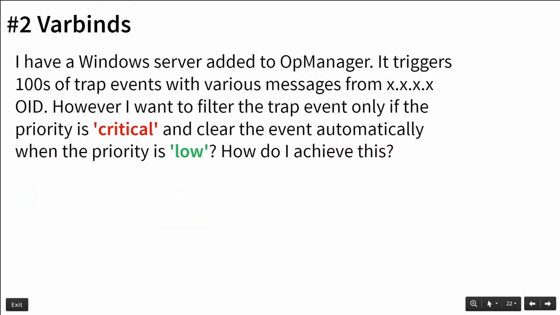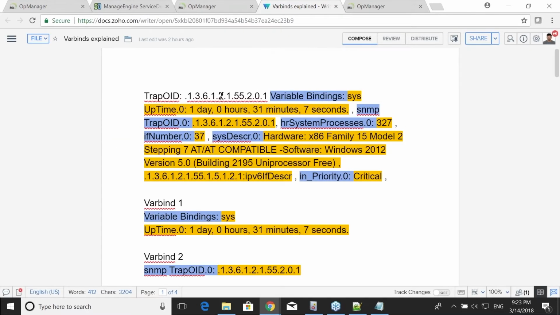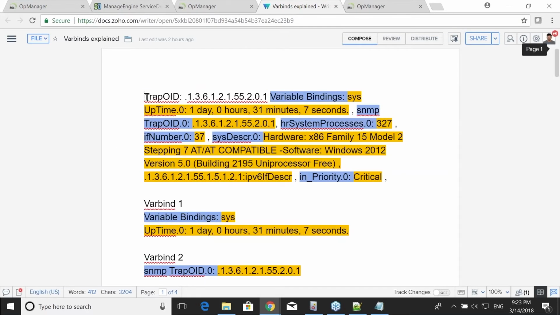I have a Windows server added to OpManager. It triggers hundreds of trap events with various messages from one OID. However, I want to filter the trap event only if the priority is critical and clear the event automatically when the priority is low. How do I achieve this? So let me show an example of varbinds. See, this is a trap message from the Windows server.